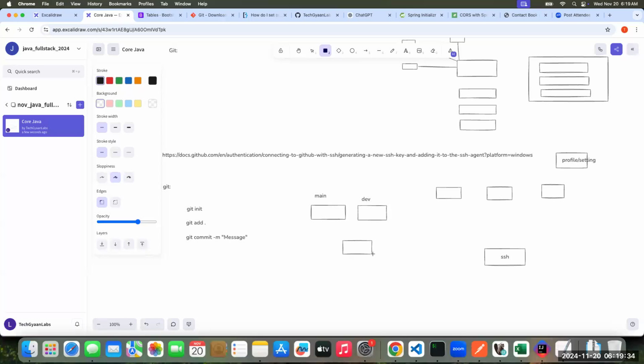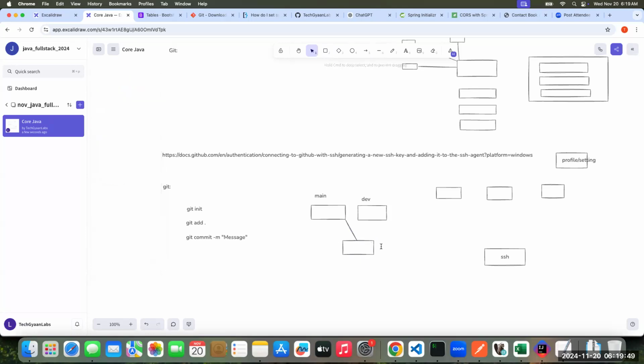Suppose you are working on some new feature. From the main branch, you would create one new branch. The changes and fixes you are doing, you will make in your branch. You test it locally. If things are fine, you will merge to the dev. You will test it in dev. Then you will create a PR, a pull request, from your feature branch to the main branch.